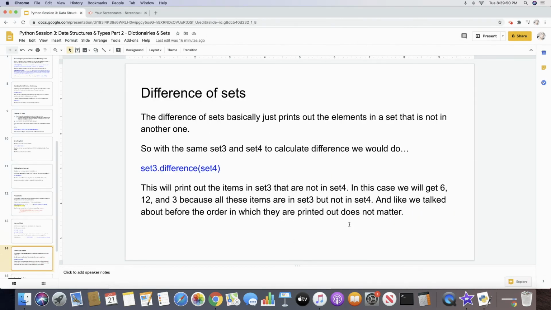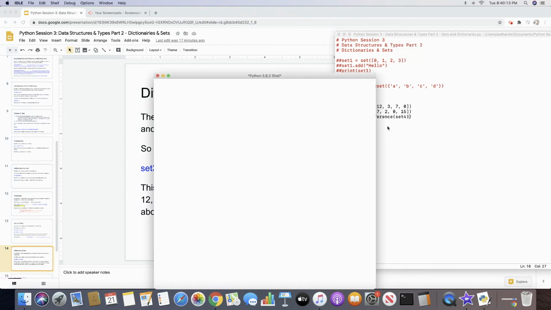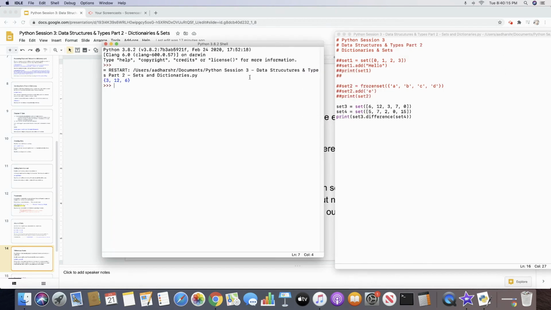Difference of sets. The difference of sets basically just prints out the elements in a set that are not in the other one. So let's just calculate the difference of sets with the same sets we had earlier, set3 and set4. To calculate the difference of sets, we would just say set3.difference(set4). Now, if we run our code, we'll get 3, 12, 6.